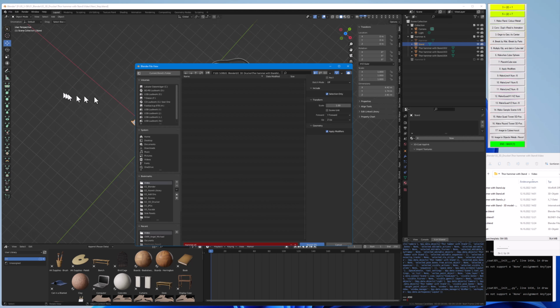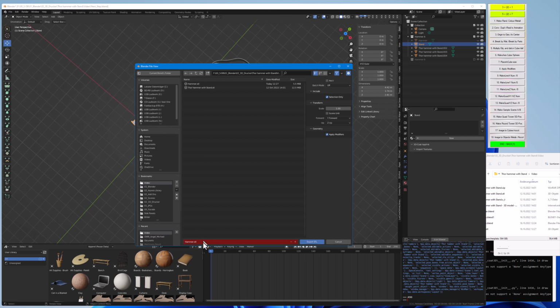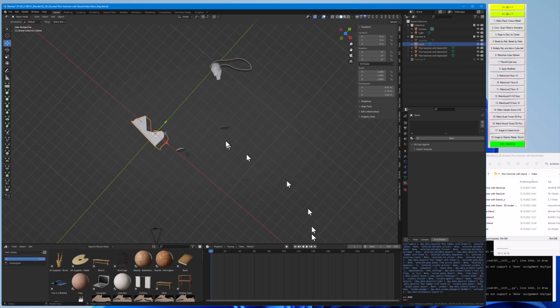Export STL, and this is the stand. Note that we already checked this button, selection only, so I do not need to do it every time I export something. So this is the stand. I make it just invisible. And now here are 3 more parts.